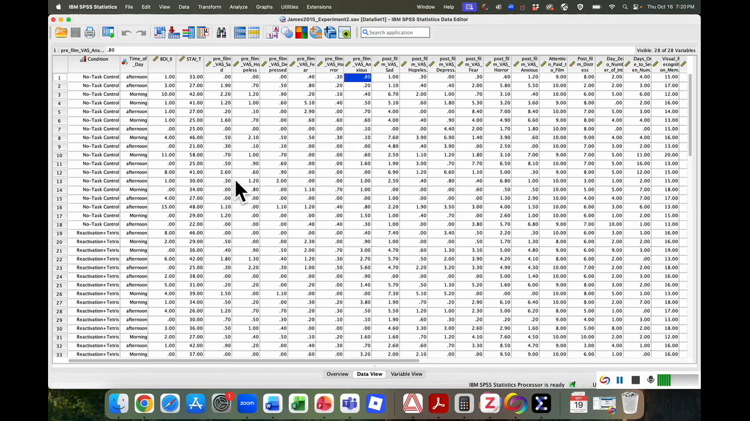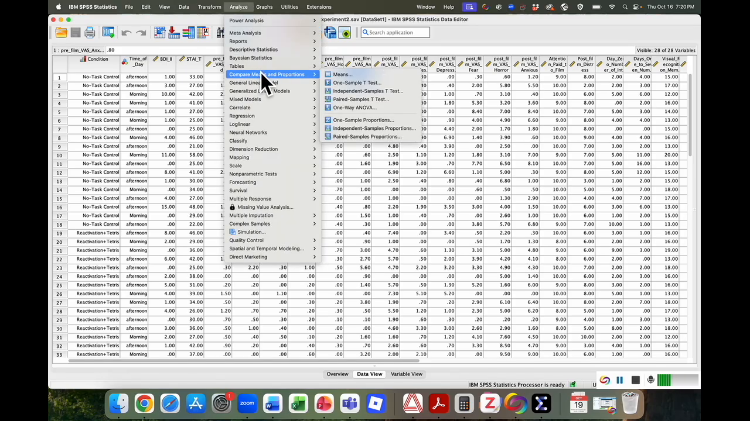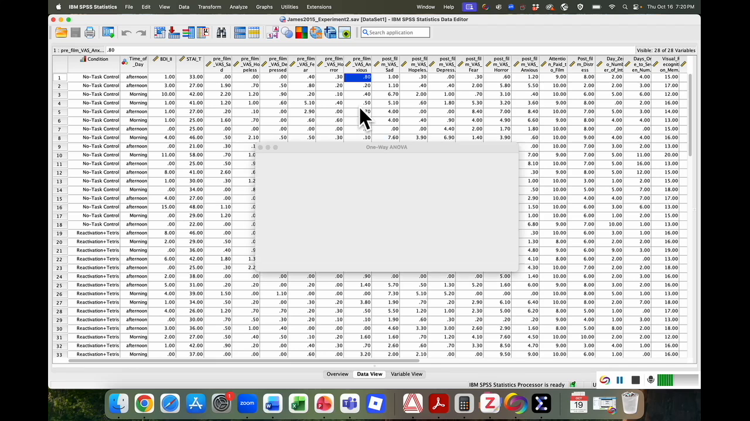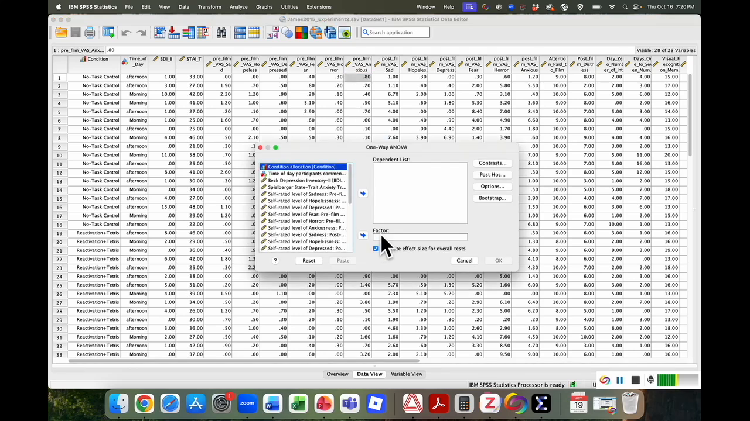Anyway, first step is go to Analyze, Compare Means and Proportions, One-Way ANOVA. Our factor, that's the same as our condition or whatever groups we're looking at. Factor is just stat speak for groups. We're going to click that here.